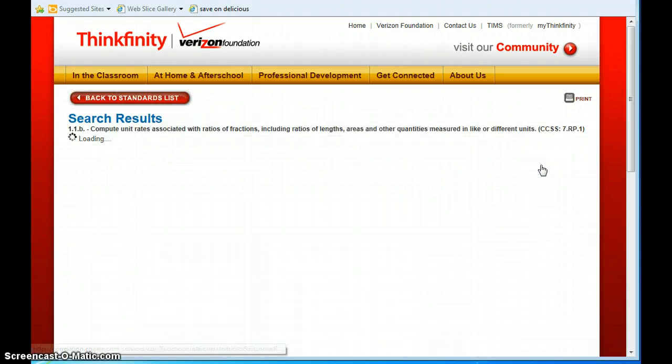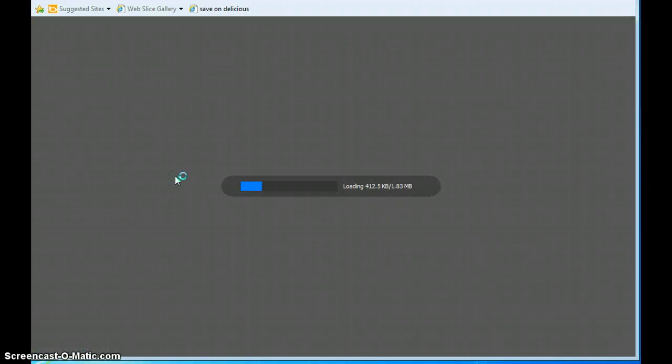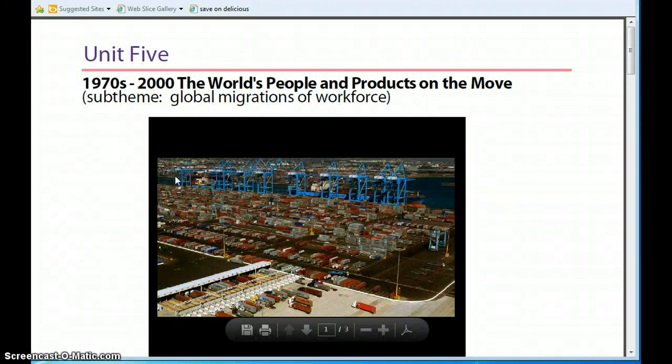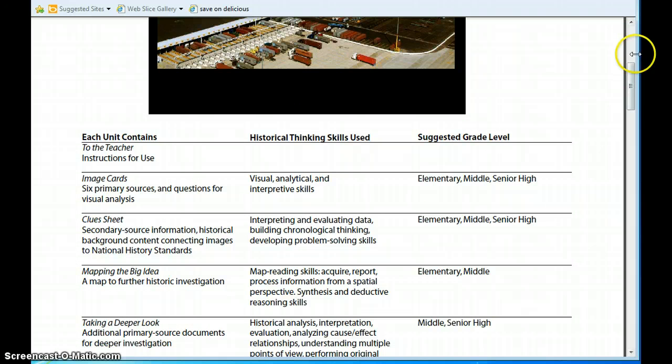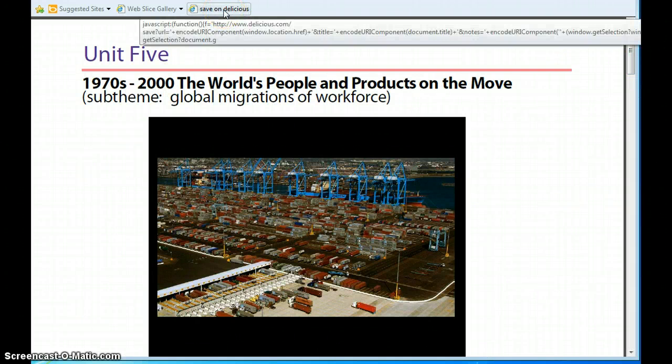So you can click on them, and then it will look similar to the entries before. A little explanation: what is it, an activity, is it a lesson? You can click on the blue words, or you can click on the link or type the link. So I click on the blue words and it's going to load up my activity. Unit 5, and you just have to check it out and see if it's something that you're interested in. Remember, if you like it, save on Delicious.